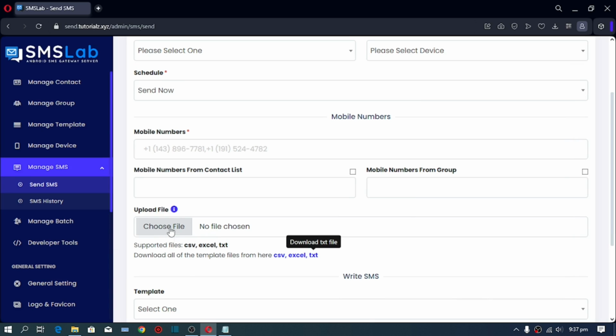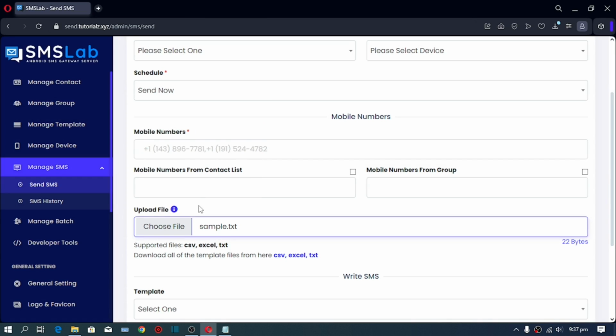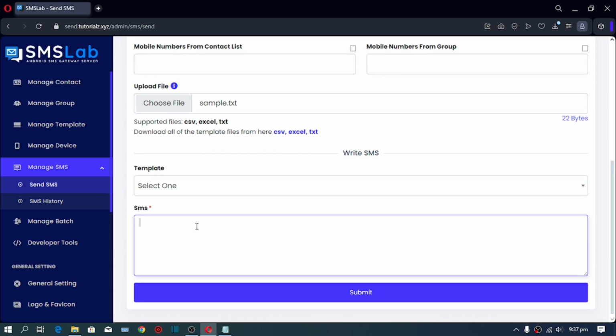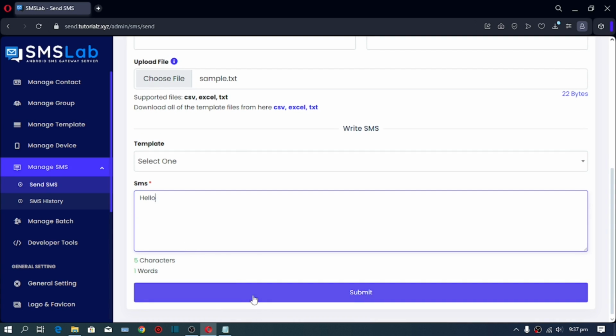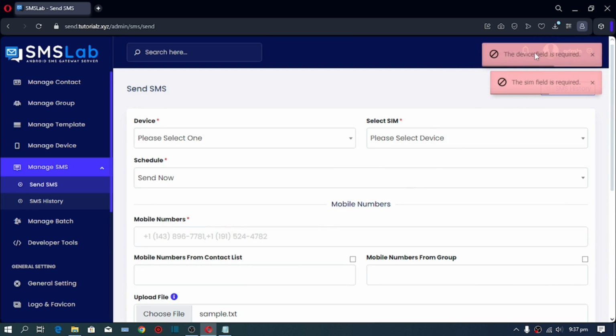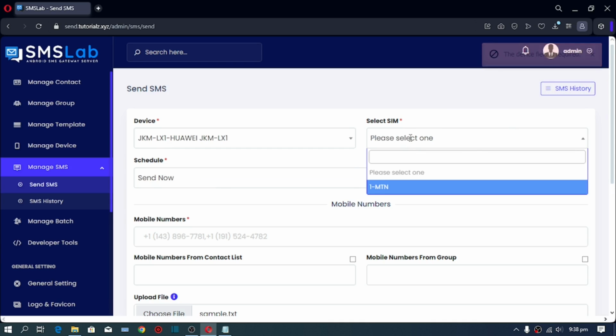So once that is done, you can save it, and then we go back to our sender and then click on choose file, and then pick our file, scroll down, and then your message, hello, scroll again, and then click on submit. Okay, so once I click on submit, I have to pick my device and SIM card before.